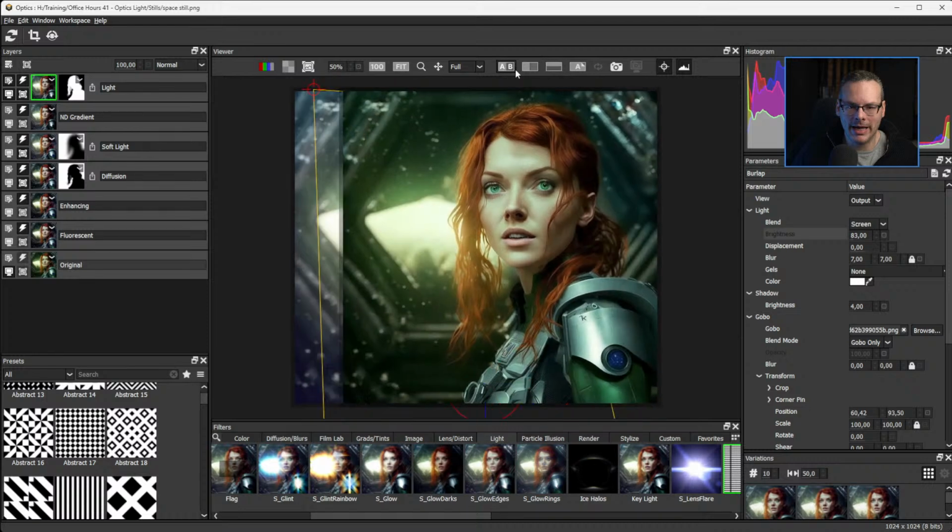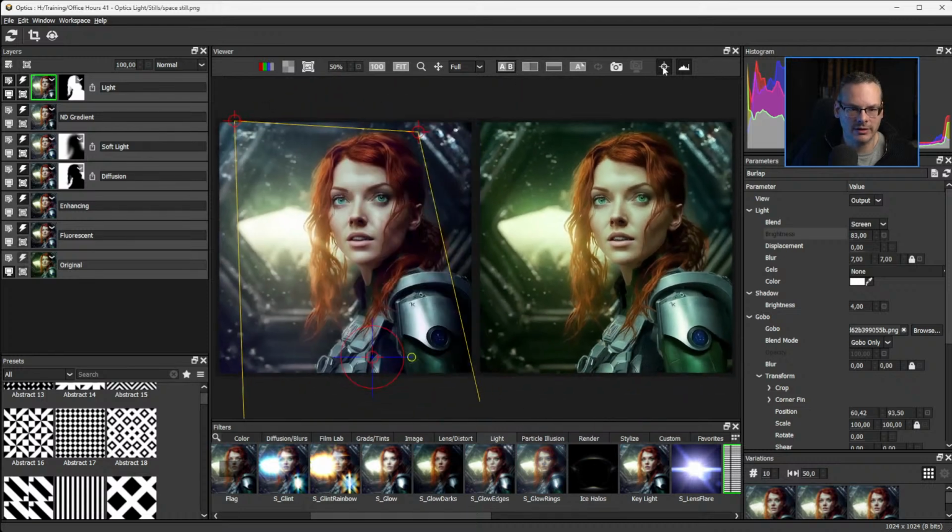Let's have a little compare before and after. Yeah, I kind of like where that's going as well. All right, I can see that working. So what we've done here is built up the brightness over on this side and added a bit more shadow over on the right hand side. I'm liking that. All right, let's save this out.